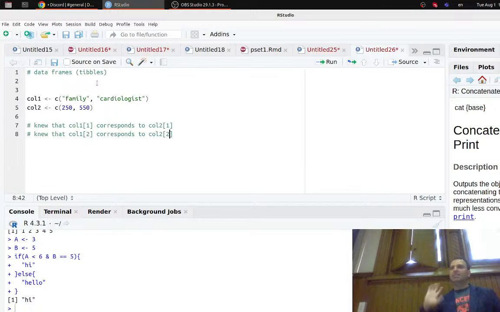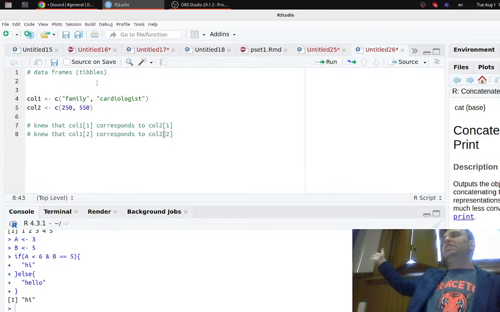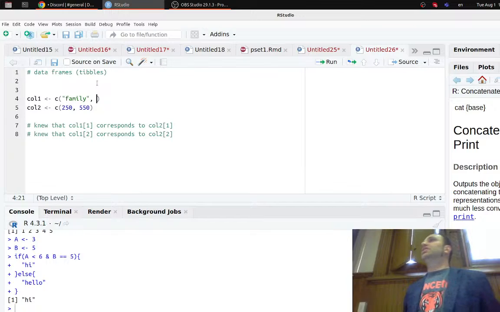Right? So that's the kind of thing that we did last time. This is what you can do with just vectors. A data frame basically offers you a way of achieving exactly that, but in a more organized way that's less error prone. Here, there could be all sorts of problems. Let's say that you forget the cardiologist here. R would not know that there is a problem until you try to call one at two.